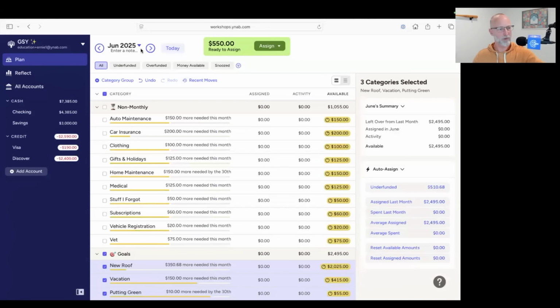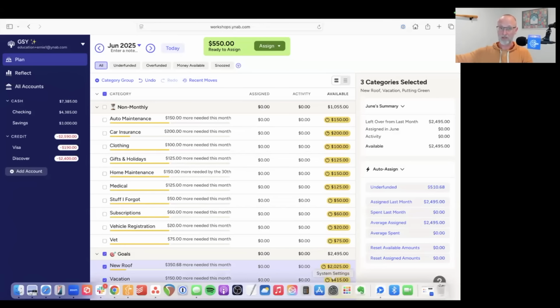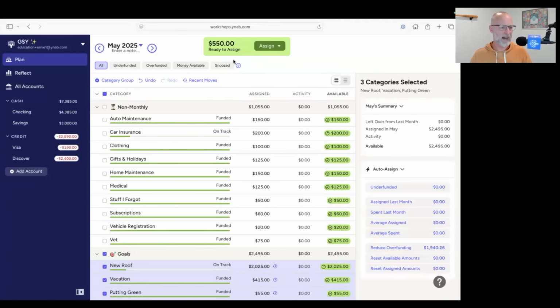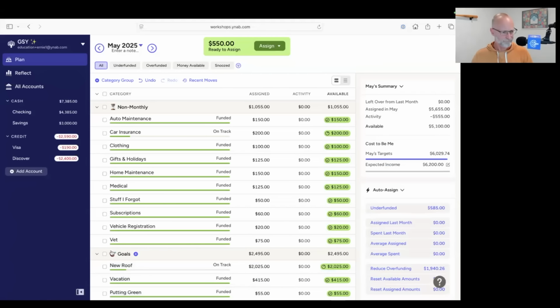To show you this, I'll move forward to June. The money's still there. All right, so you won't have to reassign your savings dollars every single month. And now in June and all subsequent months, I can assign more. I can save more. But I'm not done here. I still have $550 left over. So what else am I saving for? Well, I'm saving for car repairs.